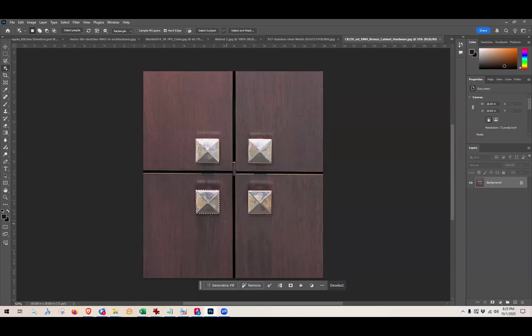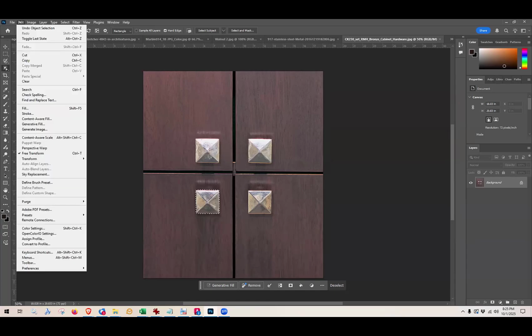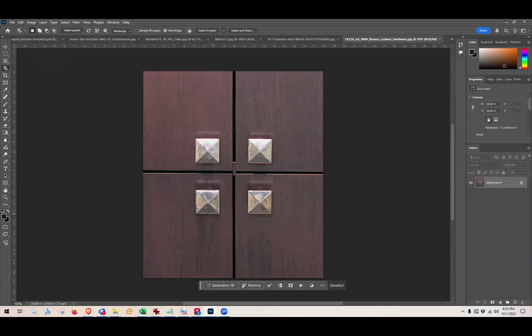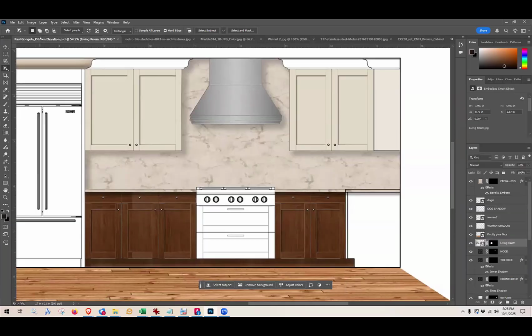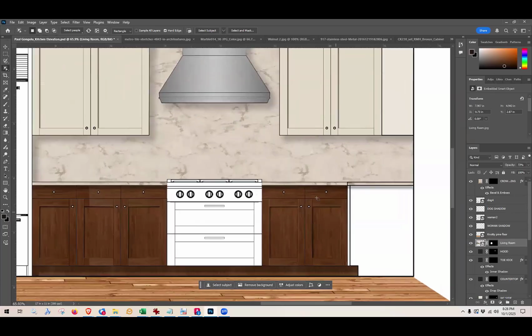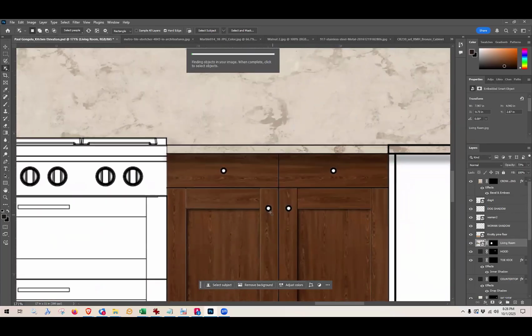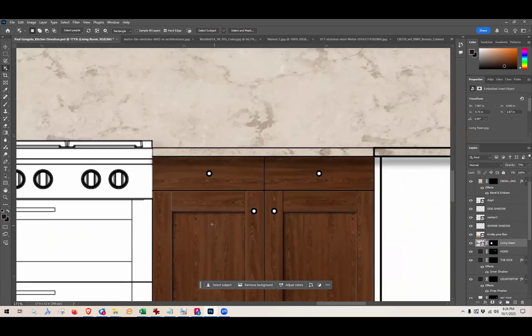I can do that a couple ways. Control C will copy to my clipboard, but also I could go to Edit and then Copy. That will do the same thing. So now I put this knob in my clipboard. Now let me go back to my render here. Let me zoom in and start plopping in some knobs.